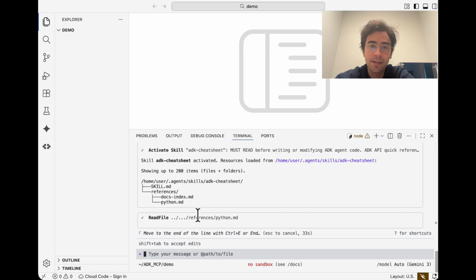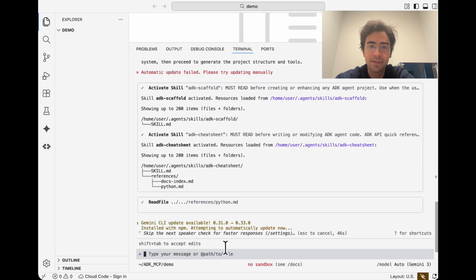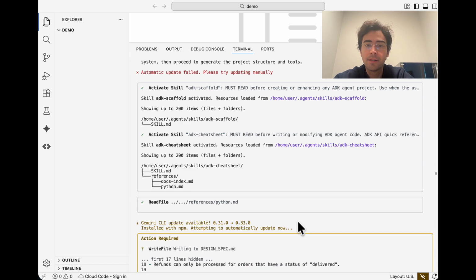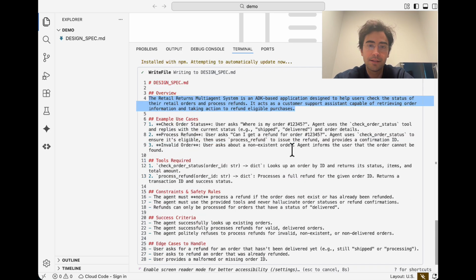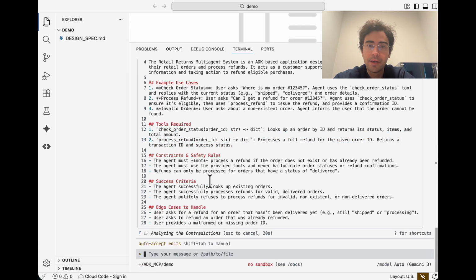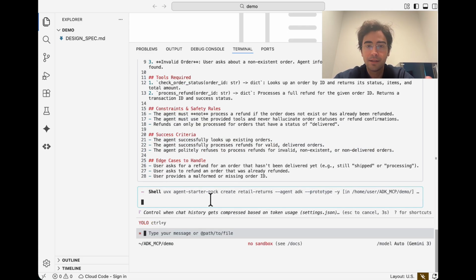And now the ADK cheat sheet is actually being activated behind the scenes. And this is now gonna look at the agent starter pack for references, and behind the scenes also at the ADK documentation. Then at this point, the agent is going to create a design spec for us to review and approve. And once you are happy with it, we can accept it.